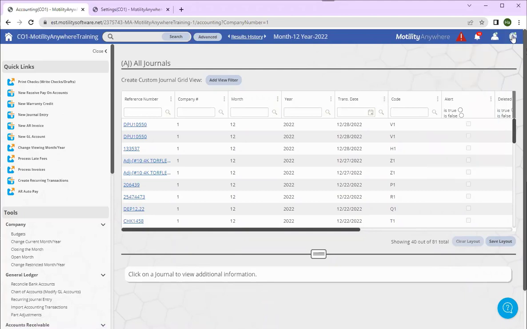In the far upper right is the time clock. I can clock in and clock out for the day right here. Depending on security permissions, I may have additional options that I can do.